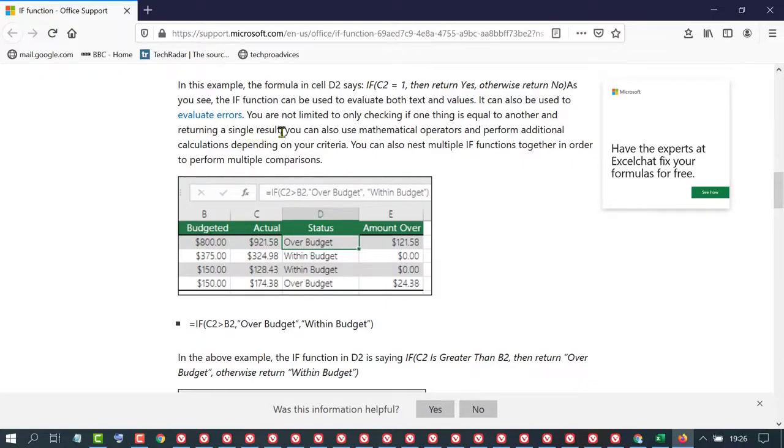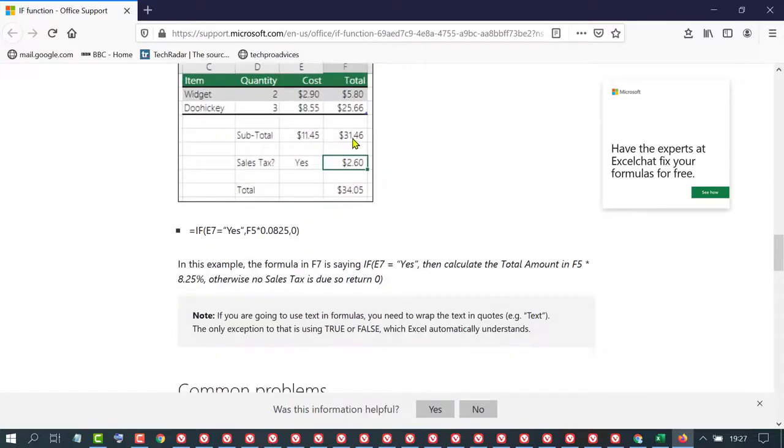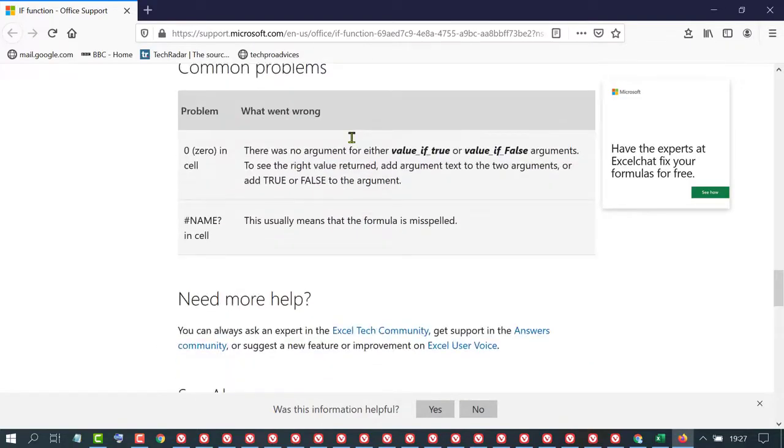You are not limited to only checking if one thing is equal to another and returning a single result. You can also use mathematical operations and perform additional calculations depending on your criteria. You can also nest multiple IF functions together in order to perform multiple comparisons. So you will see some examples.